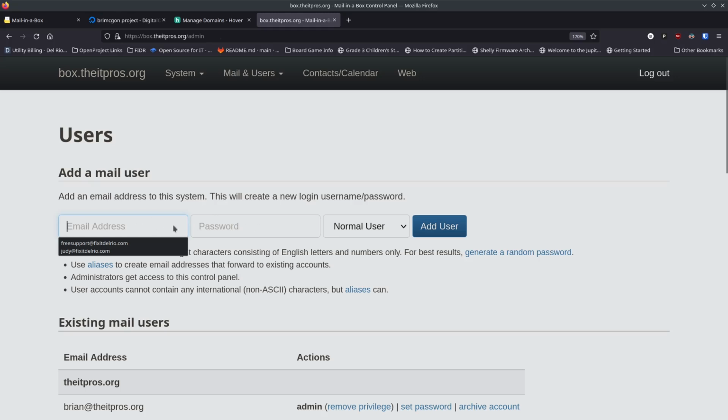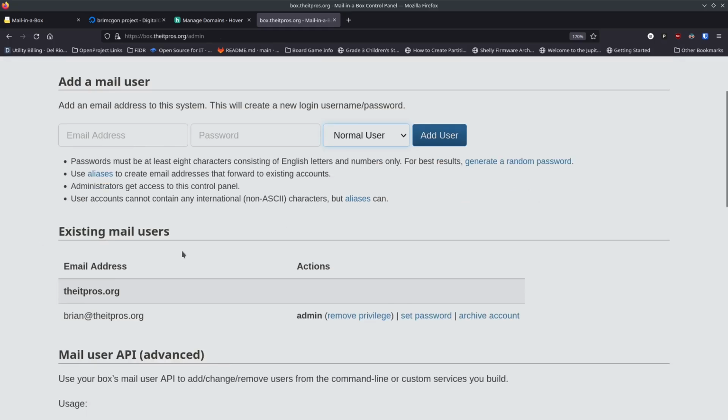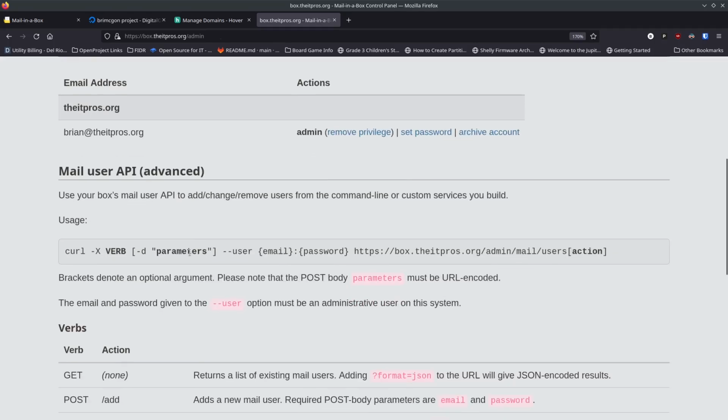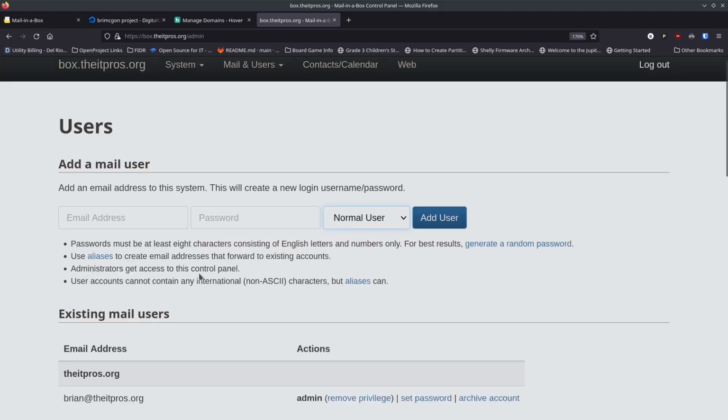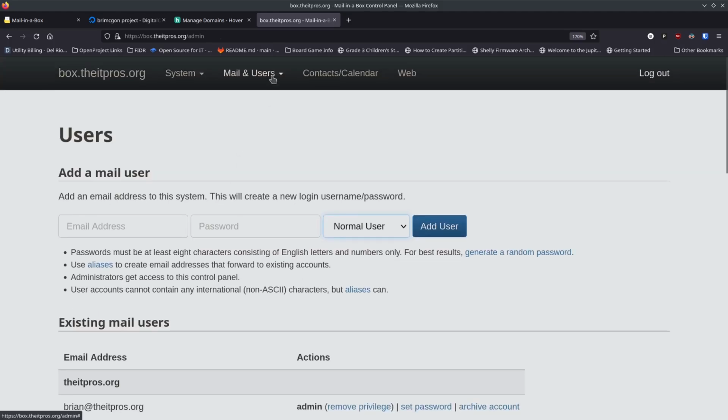You can set up the email you want there. You can set up their password. You can make them an admin or non-admin and then add them. And the same thing, you can do that for multiple emails. It's awesome. It's an amazing piece of software. It is set up incredibly well and it's so easy to install. I mean, they've made it even easier than it used to be.